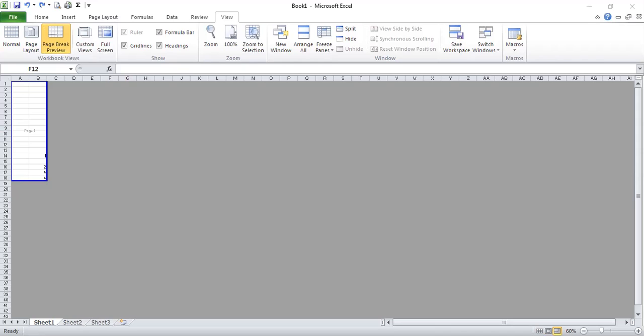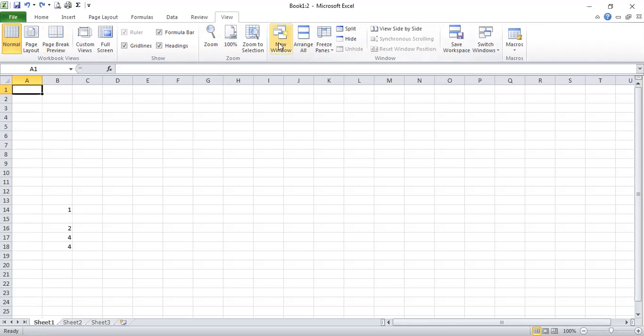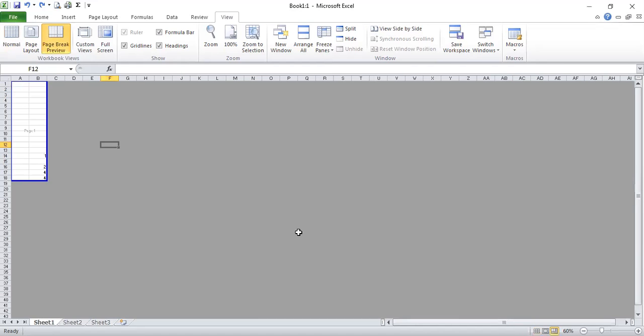After views, the next thing left is, okay, let's see this multiple windows option also. See, this is the New Window option. Fine. Now we have opened this thing in two windows. Now book one, also book two. Two windows, as you can see, we have opened up, right? This was the first one. This is the second one.